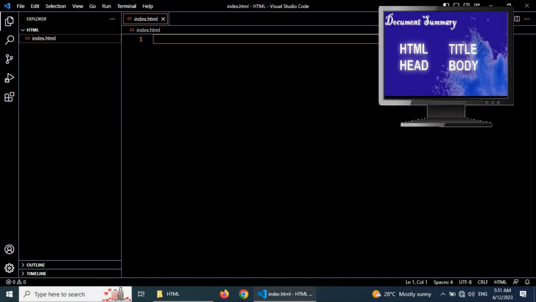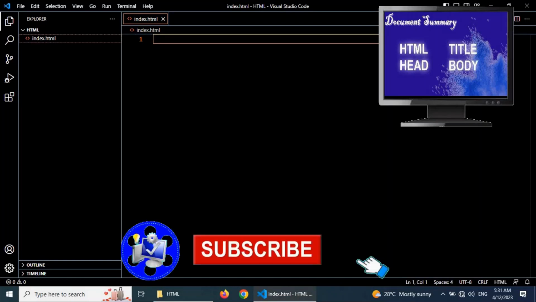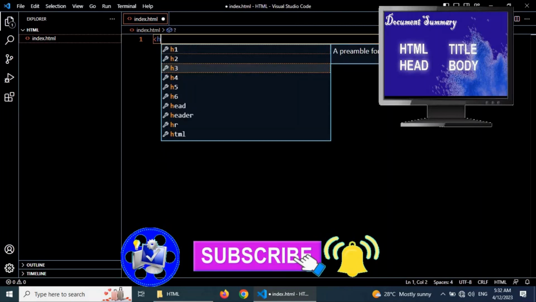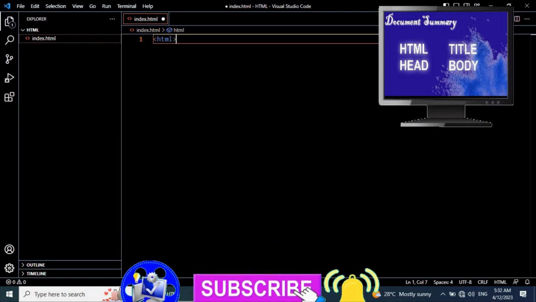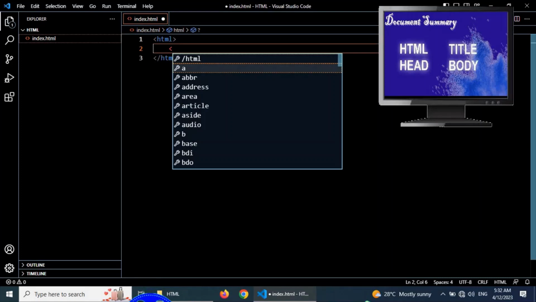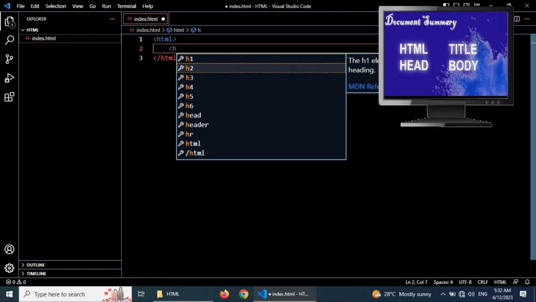After creating the HTML file, we have to write down the HTML tags that are called document summary tags. What is meant by document summary tags? These tags are the fundamental structure tags that provide information to the web browser. What is the structure of our HTML? The first fundamental tag is called HTML, and the second and third are the combination of tags that are the basic part of our entire document.